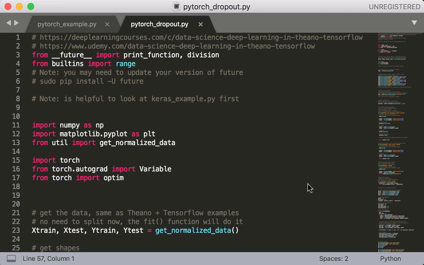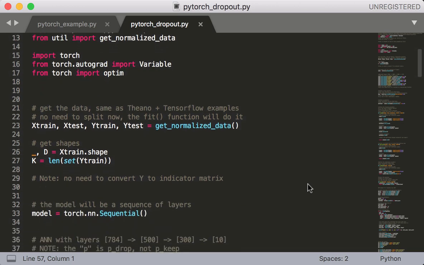So firstly, in order to make this script, I copied and pasted everything from PyTorch example2.py. So this script is going to be very similar to that, and all we're interested in this lecture is what changed. So the first thing, which should be quite obvious given the title of this lecture, is that I've added some dropout layers.